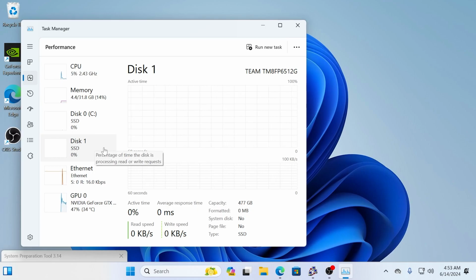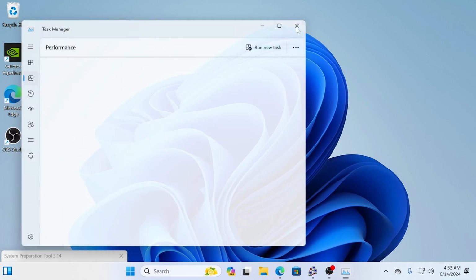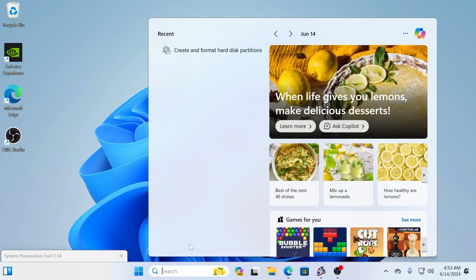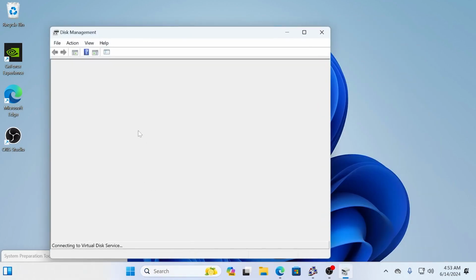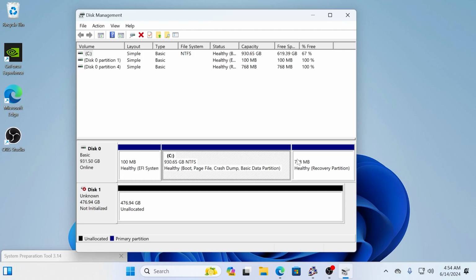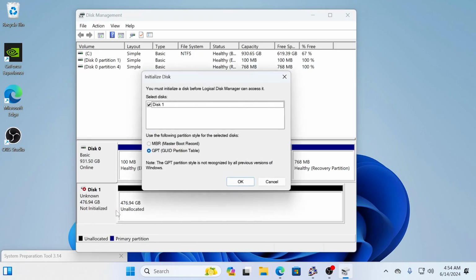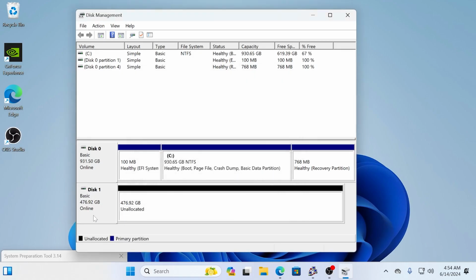So what we're going to need to do to actually be able to use it is go down to that search bar and type in disk management. From here, it will pop up all of the drives that you have in your computer. The one right here on the top is the original drive that we had in here. And then the one here on the bottom is the new one that we just put in. Now we need to get that new one to look like the one on top. Right click right here and click initialize disk and then click OK.